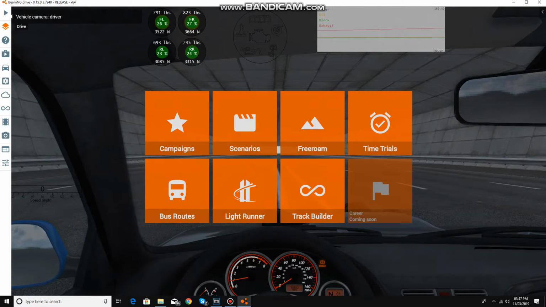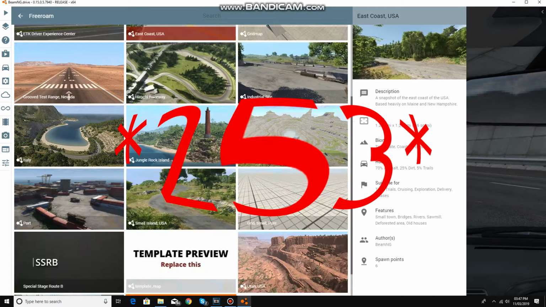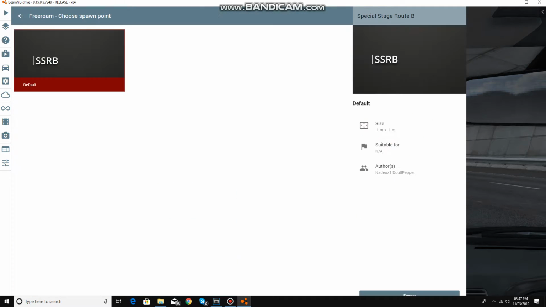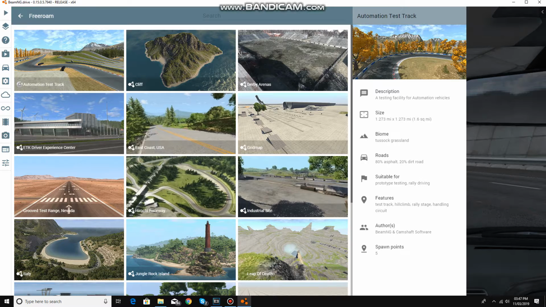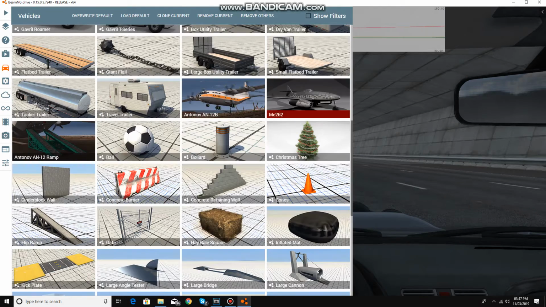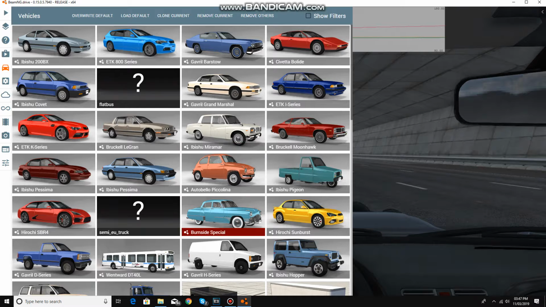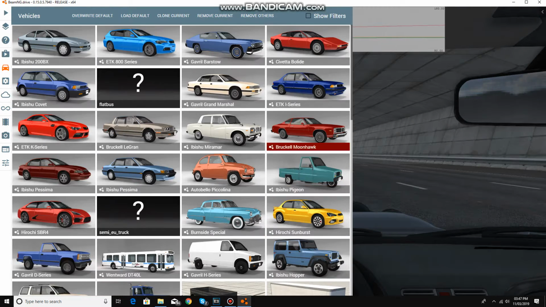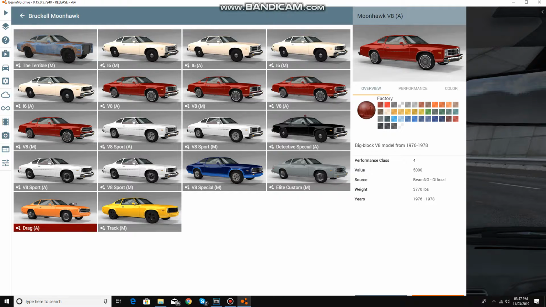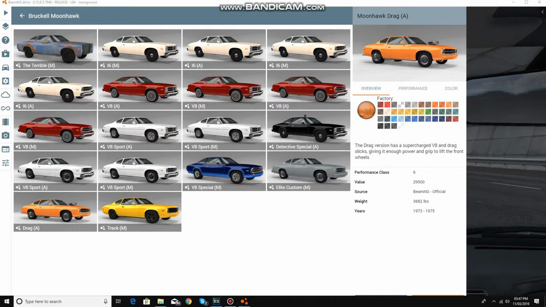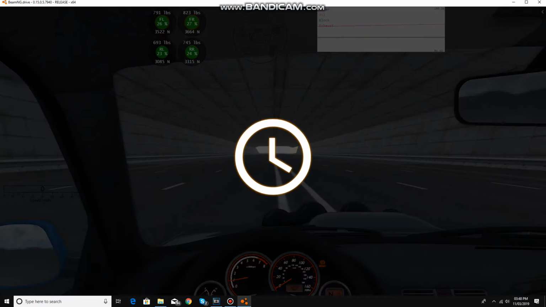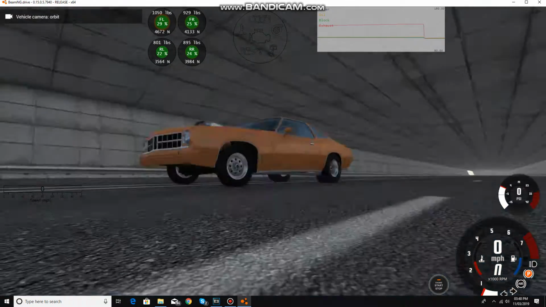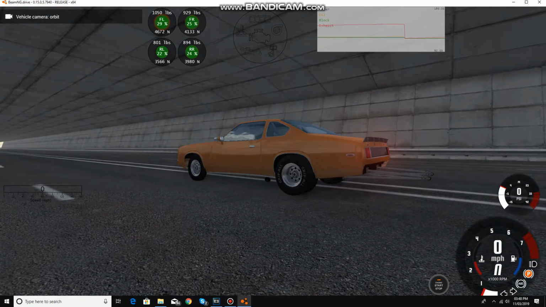And today we're going to be doing a 250 miles per hour challenge, I'm just doing a test video. Okay, so we're going to choose the fastest car, which is the Bruckel Moonhawk. I don't know why it's called that, but yeah. This is the fastest car I've seen before. Okay, let's see how fast it is.